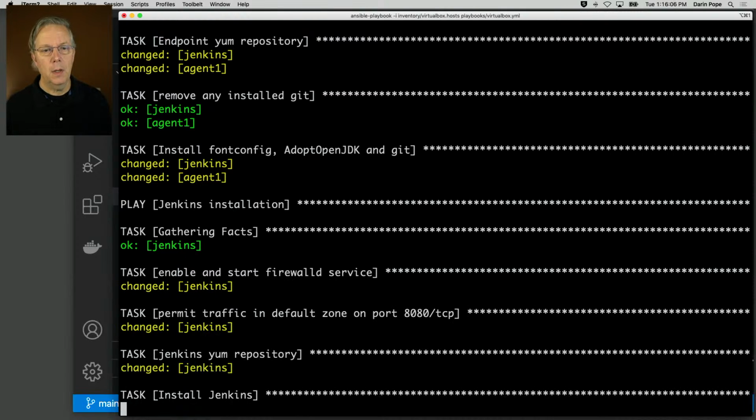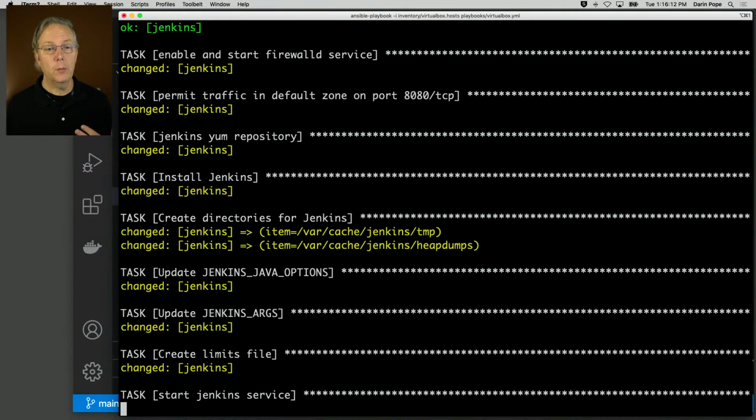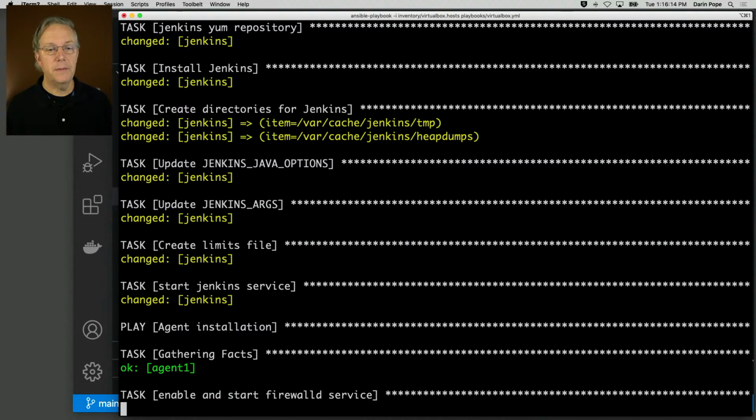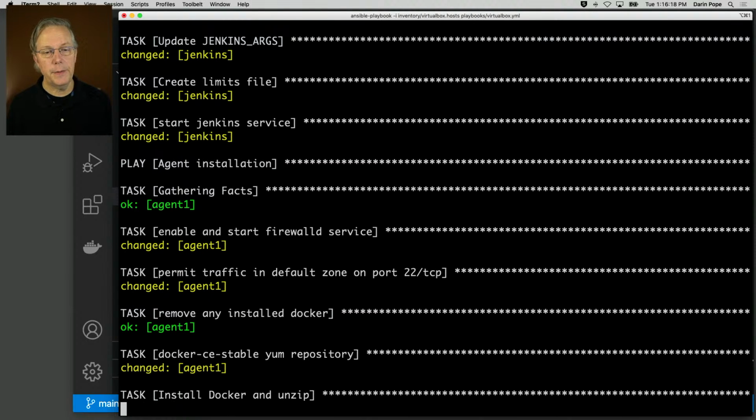Okay, so we got past adopt OpenJDK and Git. We've installed Jenkins. We've got all these other things happening already. In fact, we're already beyond Jenkins, and now we're down on the agent. We've already set up the Docker repository. Now we're installing Docker and unzip, so we're in that section. We're getting close to the bottom. We're roughly about 2 minutes in right now.